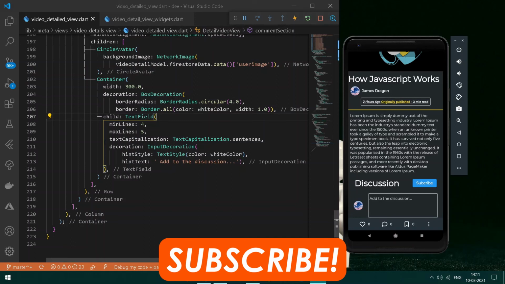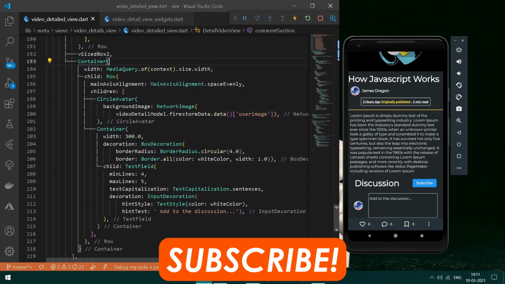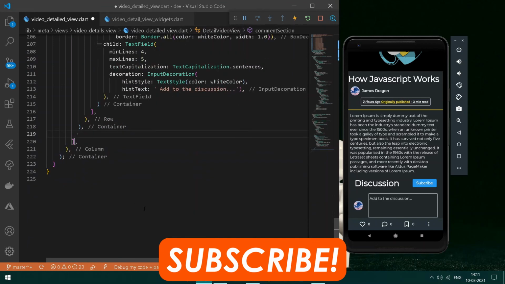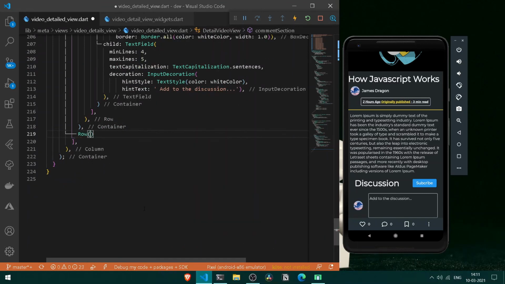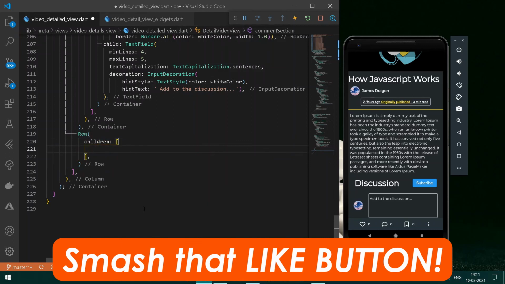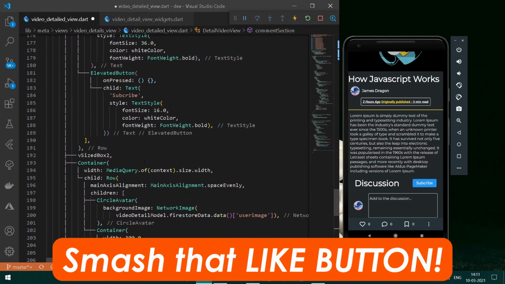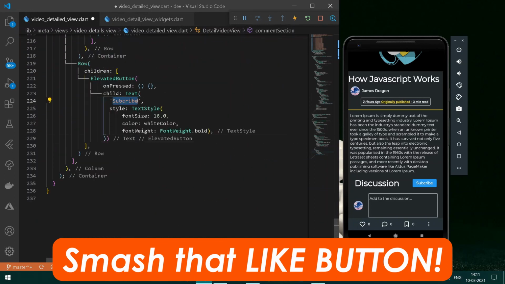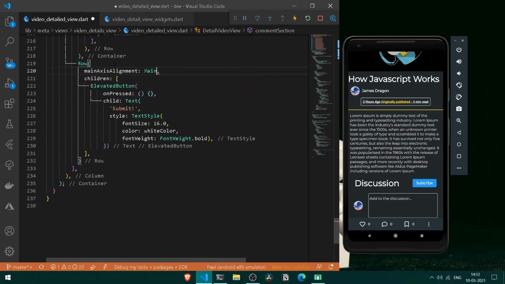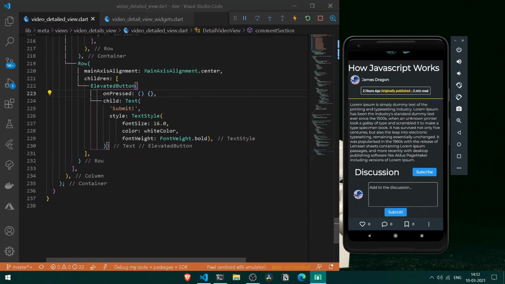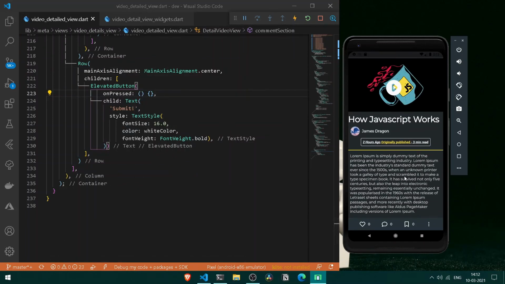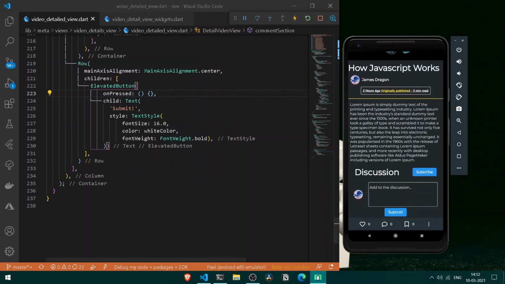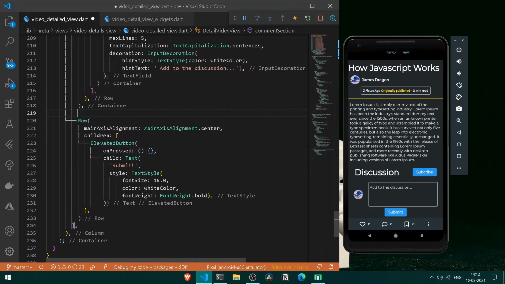After having the following text field, we shall be simply coming out of the following row, and after having the following container, we shall be having a new row, and under our row we shall be having a child to be nothing but simply a new button. For that button, I shall be copying up the entire button and paste it here. But here let's have a new thing of submit, and to our new row let's have a main axis alignment of center. Press Ctrl and S. Cool, so we have our new button here of submit. Once we have done everything, we are good to go. So this shall be the basic view of our entire comment section that we need to carry out.